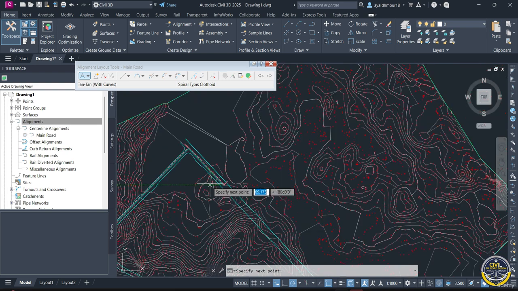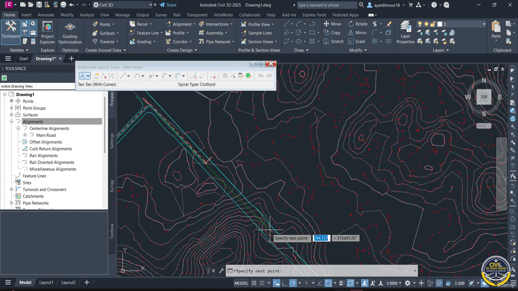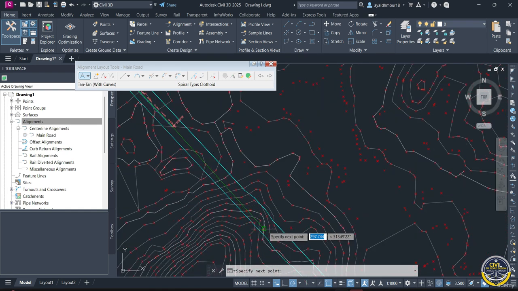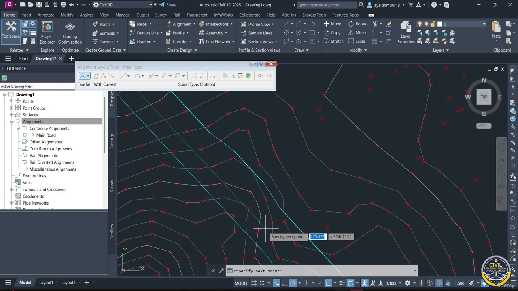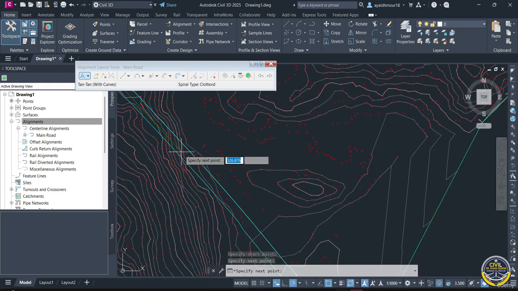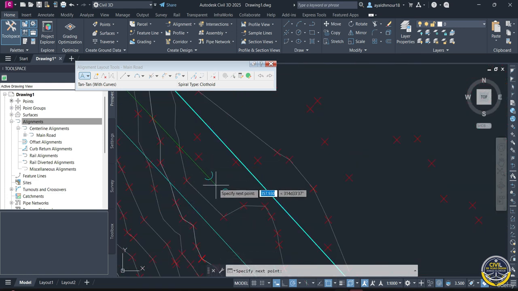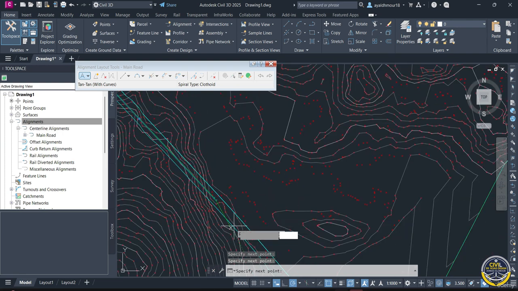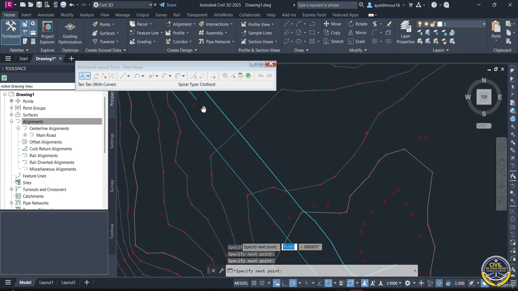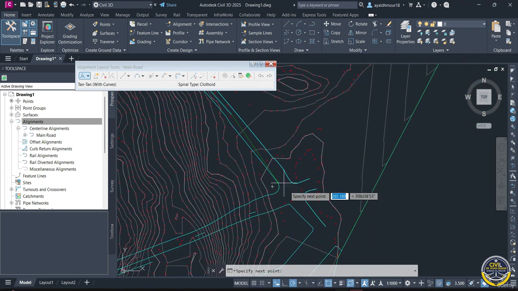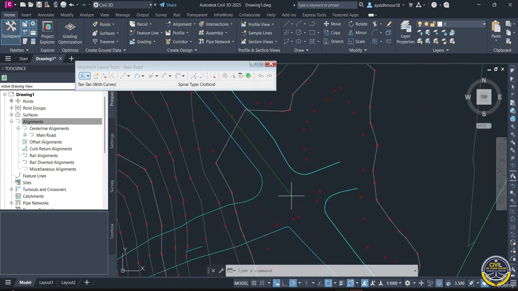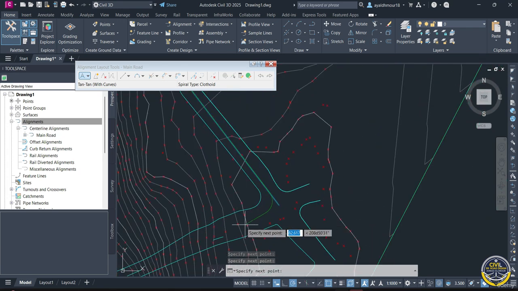Now, specify the next point, click here, for example, and here, and here. Then click here to create a curve and next line.